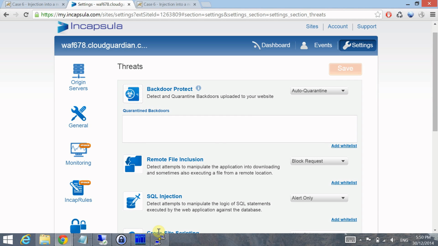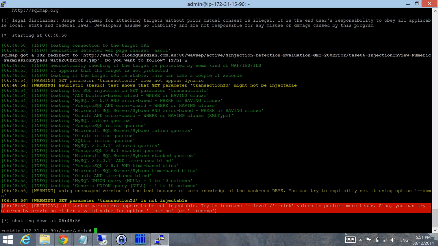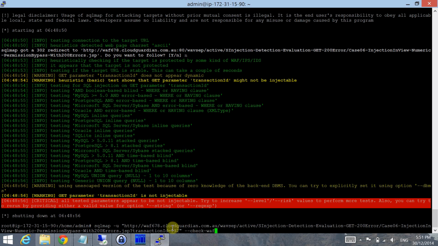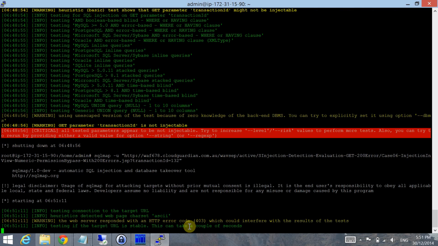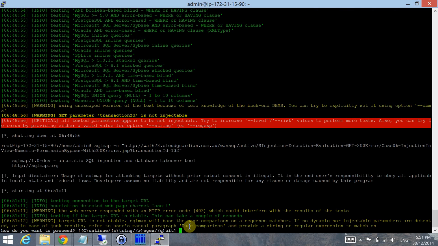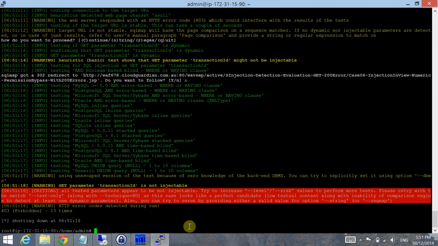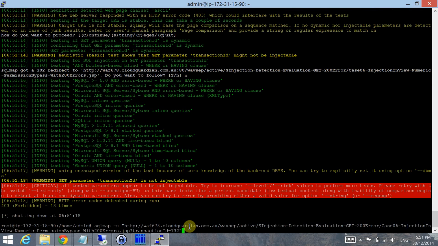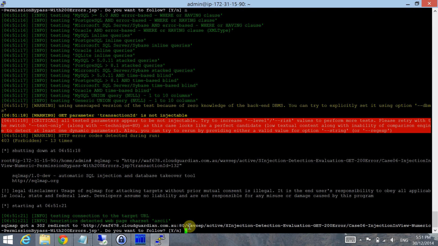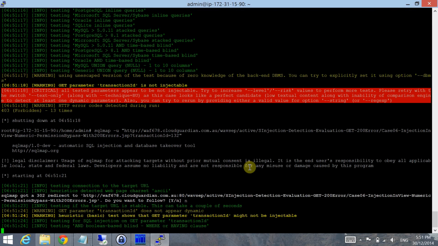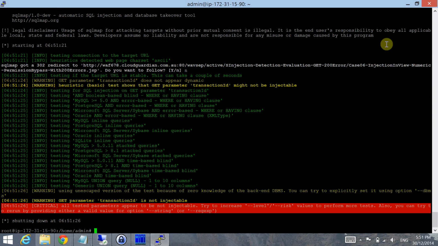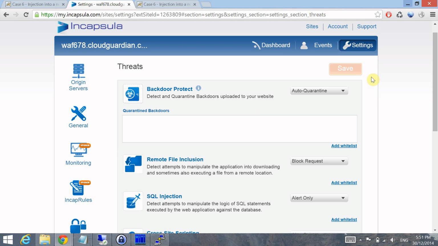Alright, if we say alert only but don't block the SQL injection attack, let's test the same URL. Okay, might be some time till the settings actually come in place. Let's have a look what's happening in the backend.